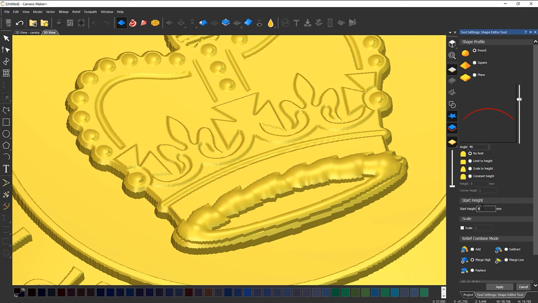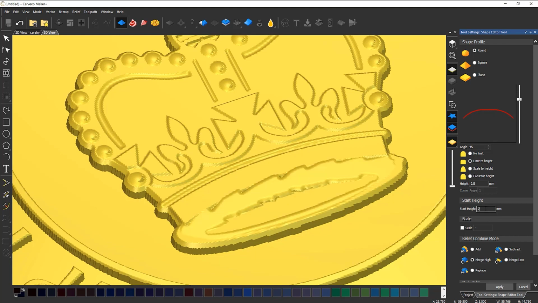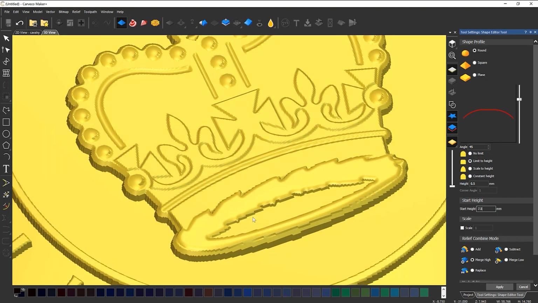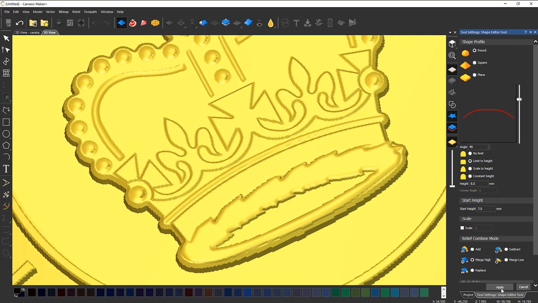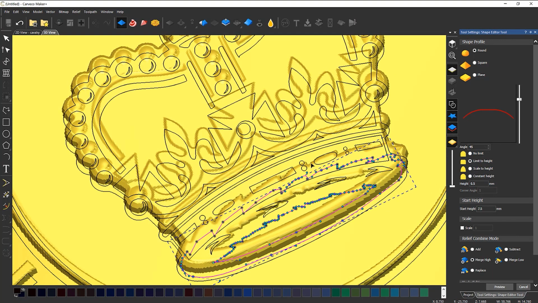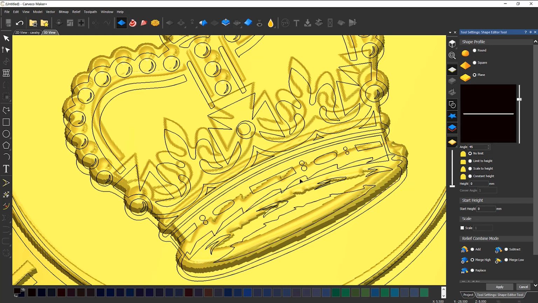So what I'm going to do is limit this to a height. So let's limit it to a height of maybe 0.5, and that's probably a little bit too high, the start height. So let's say 7.5. You can see that that's just coming through there. So apply that. Then what else have we got here?